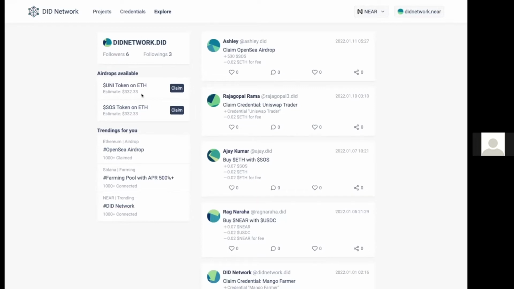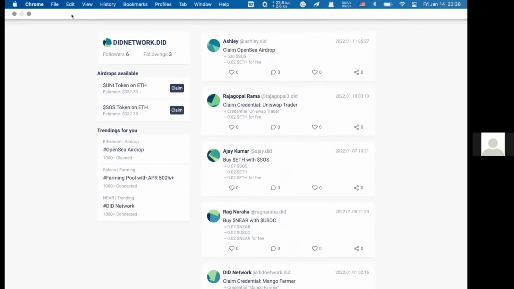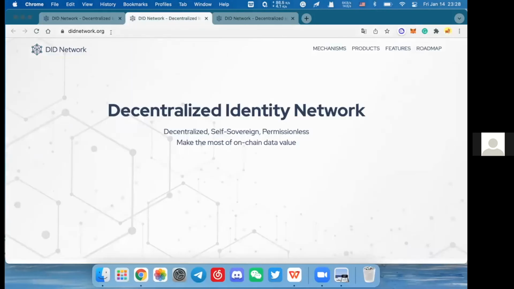In this explore part, we can see the followers and followings, and you can also see airdrops available. You can claim your airdrops, and there are also trendings for you, like the OpenSea airdrop. You can follow the trend, and this is kind of like social media: you can see the people you follow and their behaviors here. This is all for our product demo. If you want further information, you can check our website, didnetwork.org.